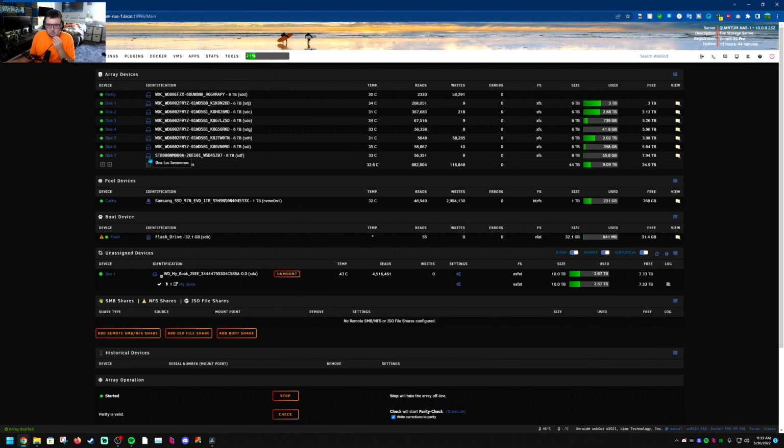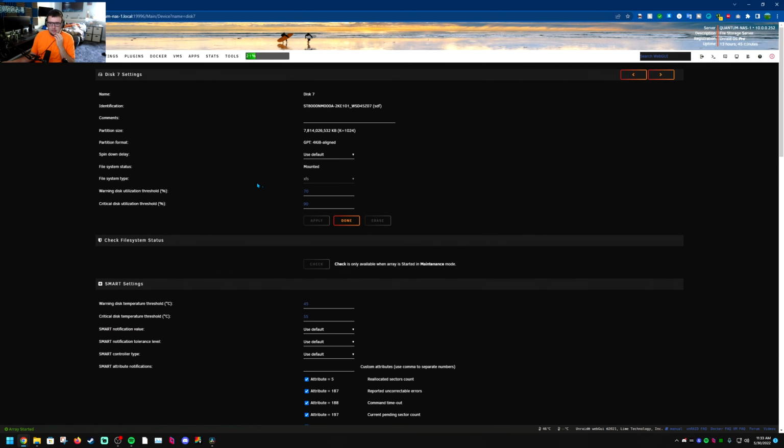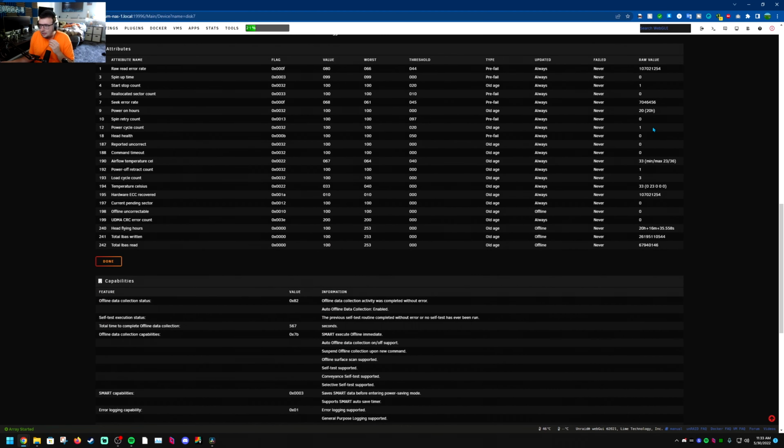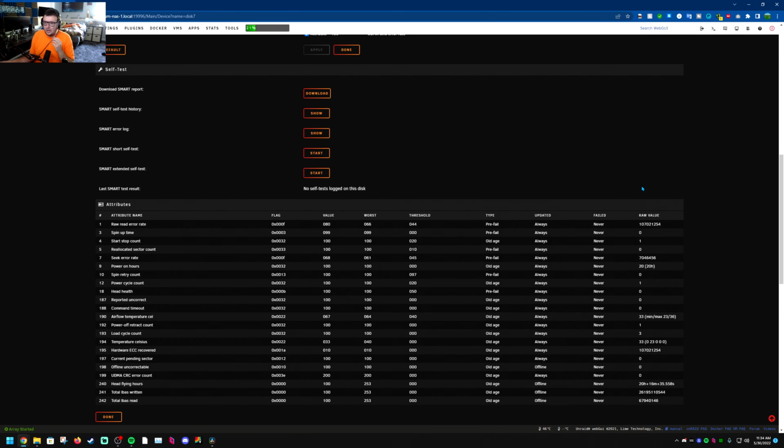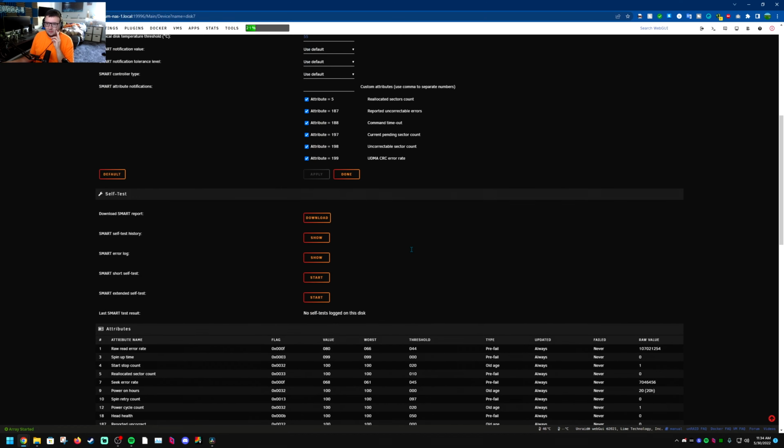So everything's working perfect. There was not a single error with the disk, and we can click on the information here and see the drive's only been on for 20 hours. So power on hours, and power cycle count only one time. So this is a brand new drive from my local computer shop, and I'm glad it's working perfect. I wasn't sure about it, but it was well worth the investment, so I'm very happy overall.